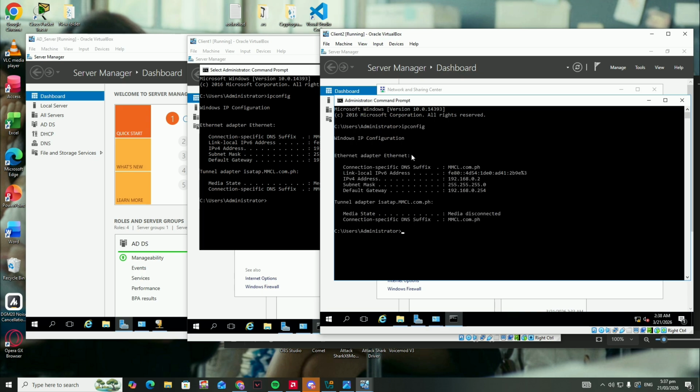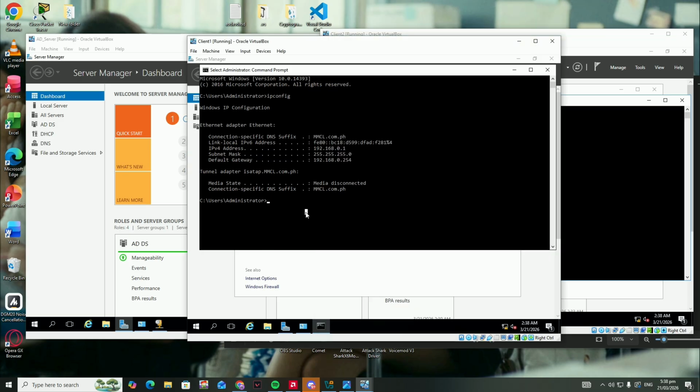IP config. So as you can see, mncl.com.ph 192.168.0.2. So client 2 and client 1 are in the range of the scope that we made. So yeah, that's it. That's for the DHCP.